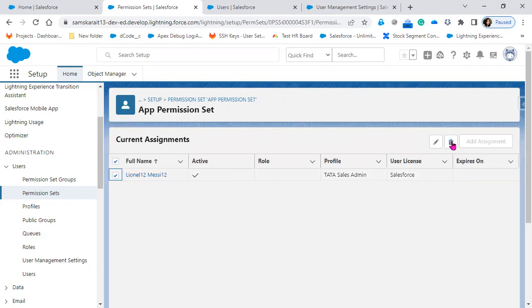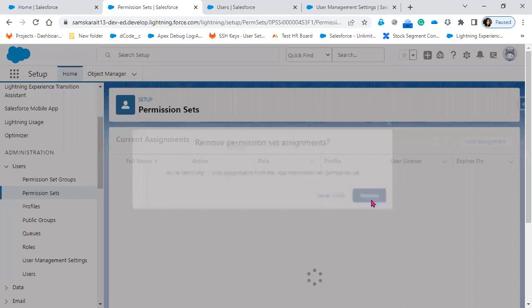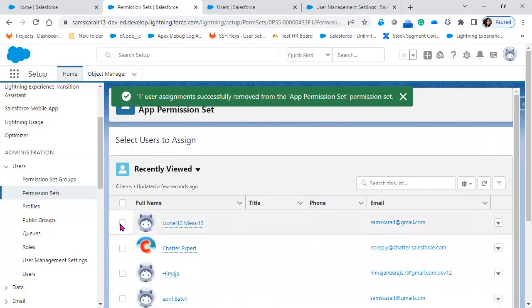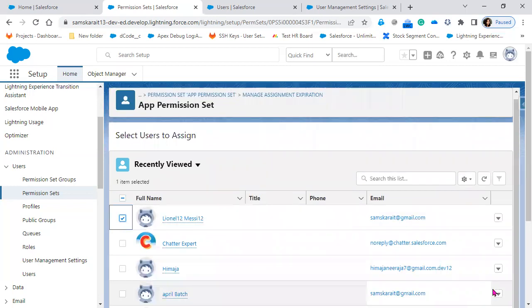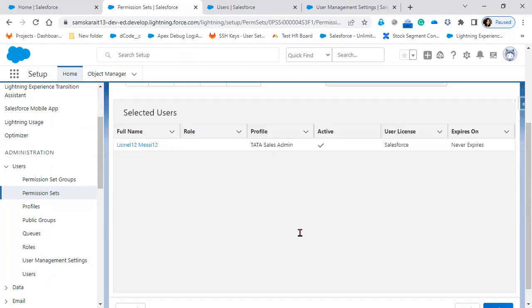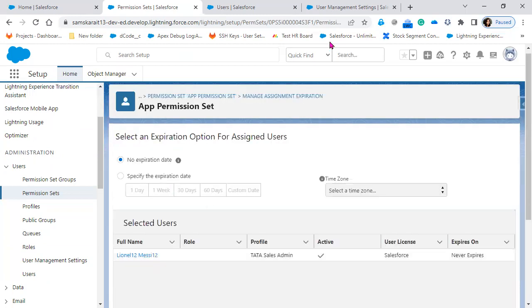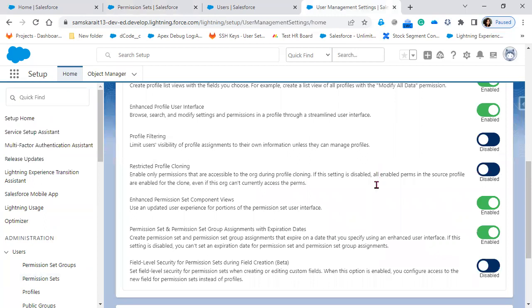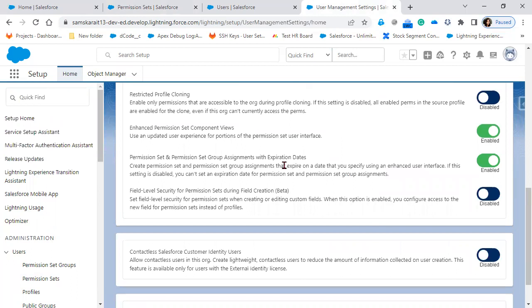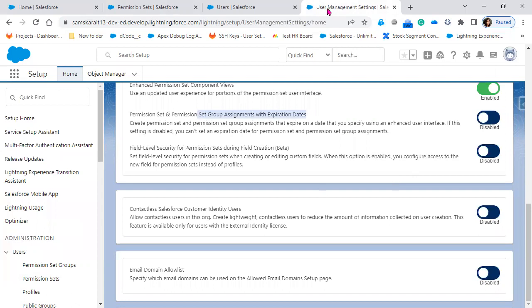Again, I'll add it. Now click on remove. Now I'm adding it again, add assignment. Now I'm selecting the person and I'll click on next. Now this person is visible again. Did it switch off? Expiration dates. So let's switch off. Permission set group, assign expiration date. Now I switched that on.